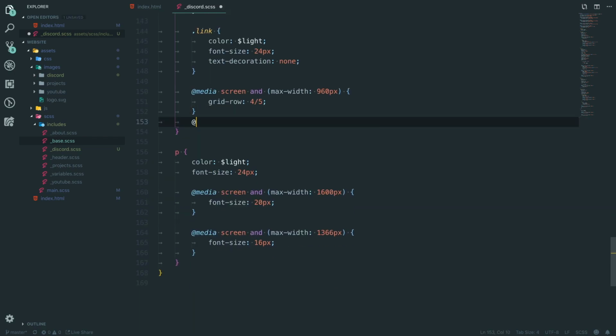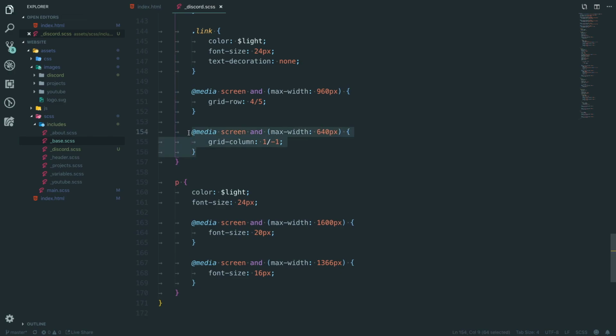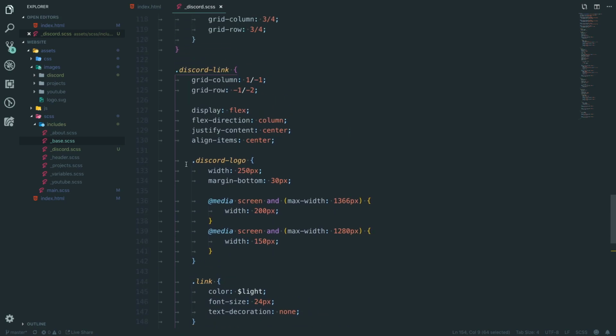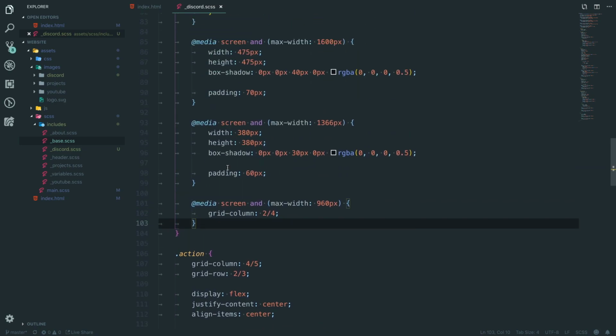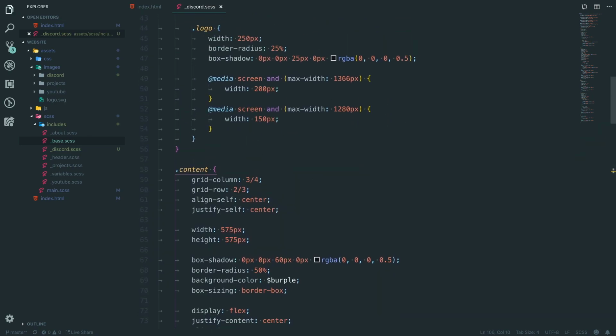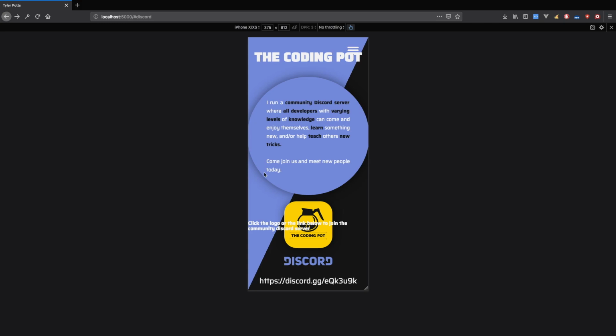So below 768 at media screen and max width 640 pixels, we're just going to say grid column that, and let's copy that and put this into here, and into here, and one more into here. No, that didn't work because I forgot this one is now going to take up some more room.